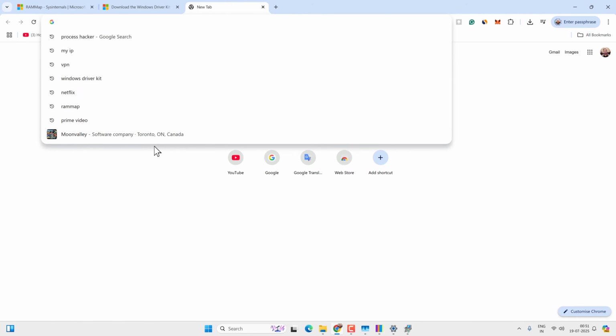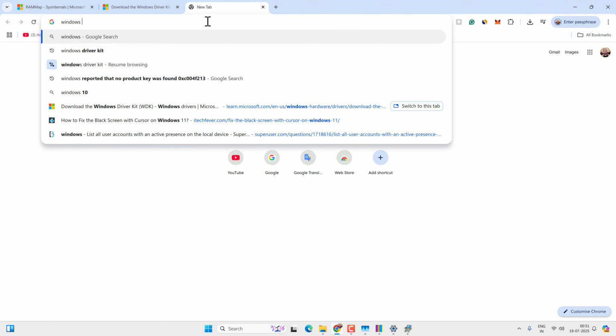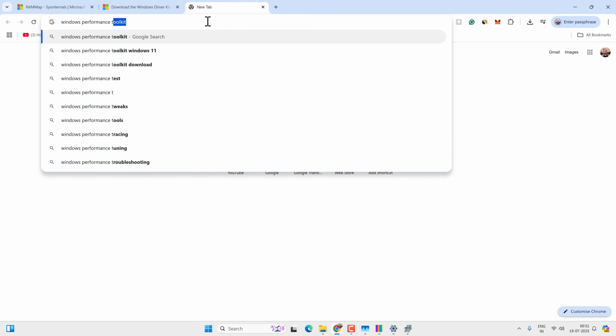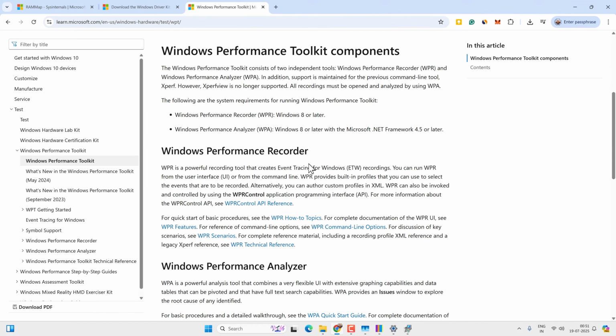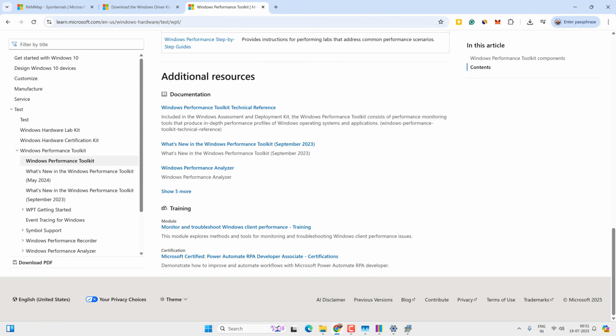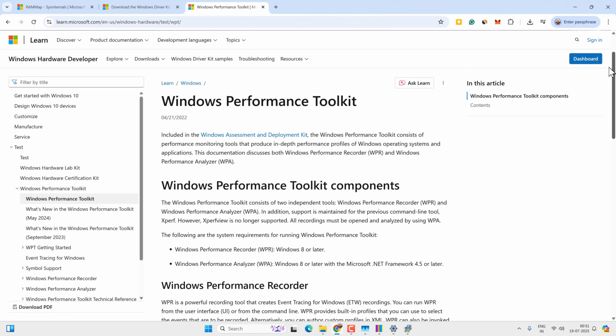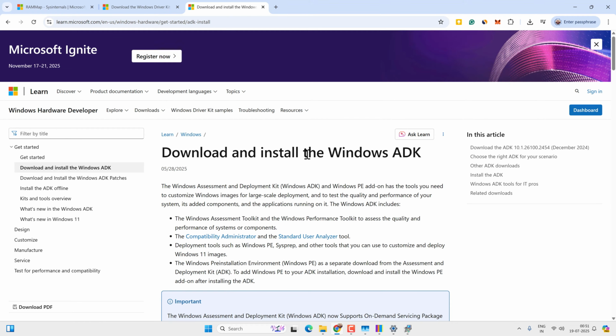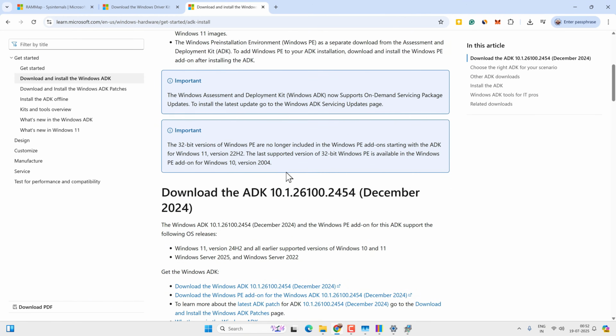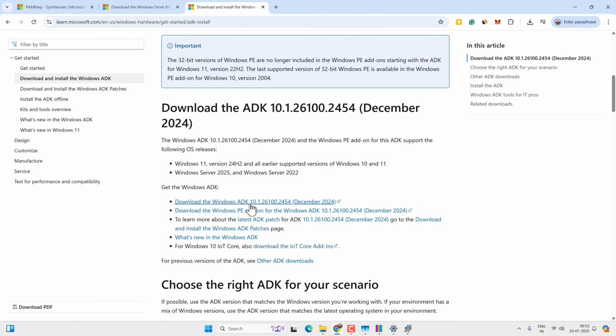Now let's come to the second solution, which is a proper investigation to find the memory leak. For this, you have to install the Windows Performance Toolkit on your PC. You can search for it on Google or check the video description to download it. On this page, you will find the link to download the Windows Assessment and Deployment Kit, or Windows ADK. I will provide both links in the video description. So you have to download the latest available version of Windows ADK.